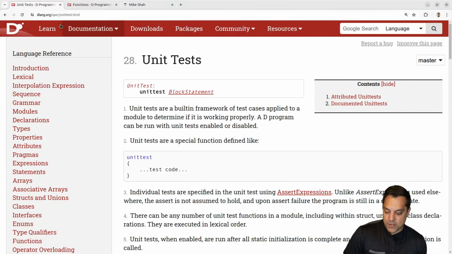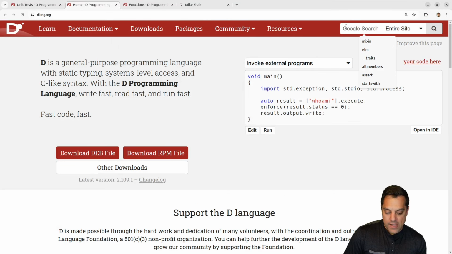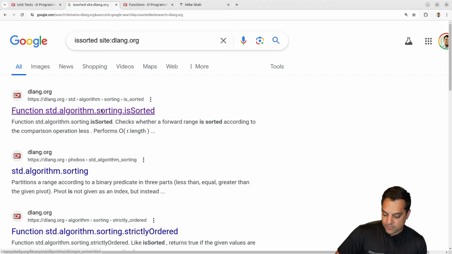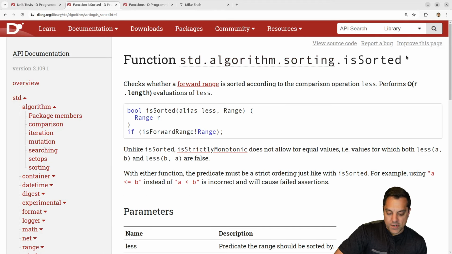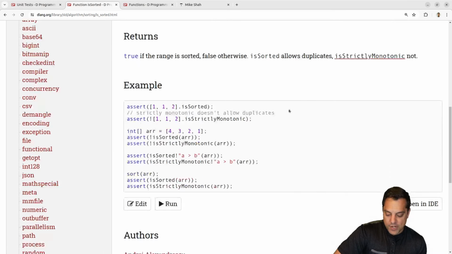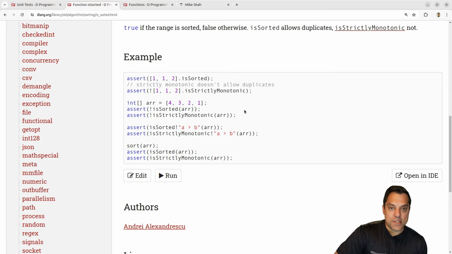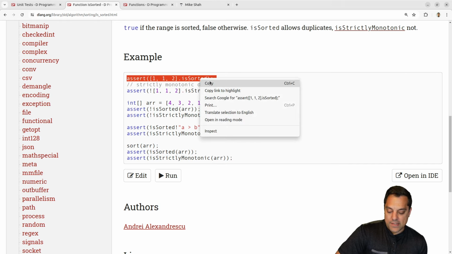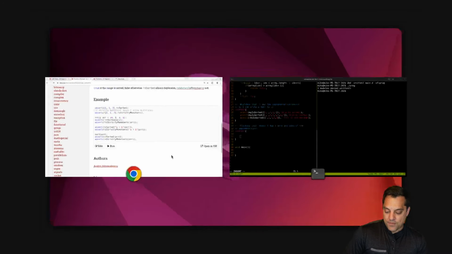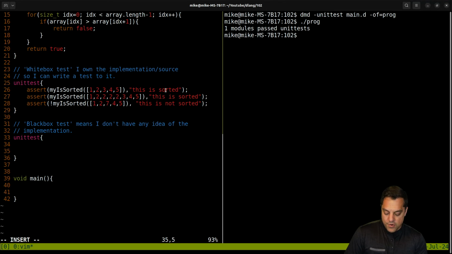So I'll have to search here. Let's open up a new tab here. isSorted. And there is an algorithm for it here to look at a range. And we can see some of the different versions of it. Again, there is a strictly monotonic version that doesn't allow for duplicates, and there is just an isSorted version that does allow for it. So let's just work with the isSorted one for now and come back in our code here.